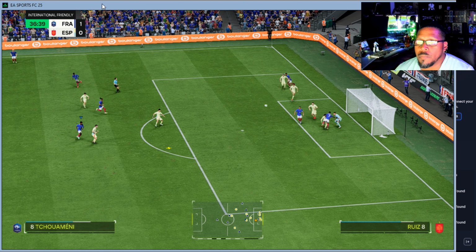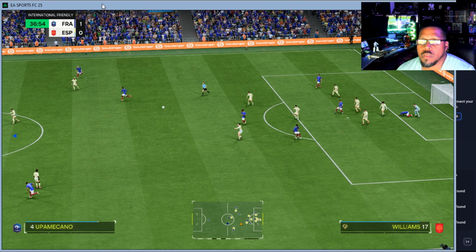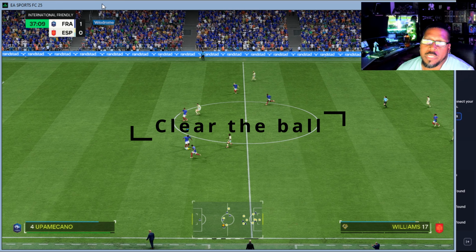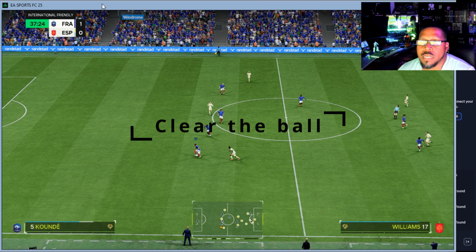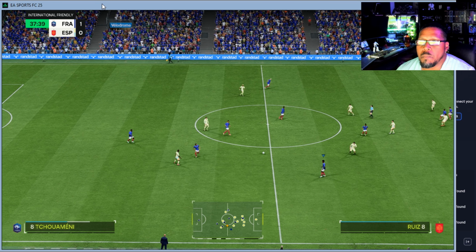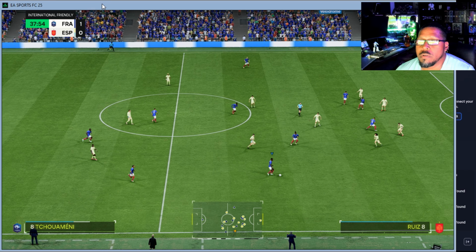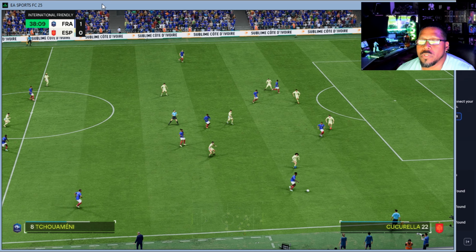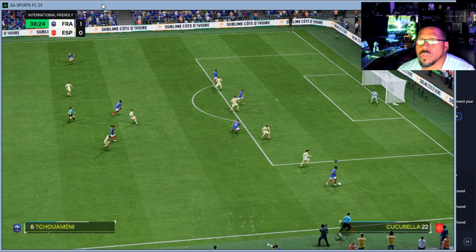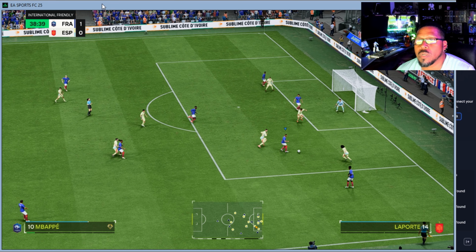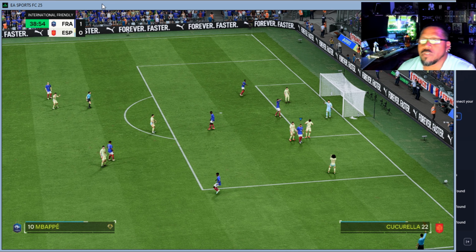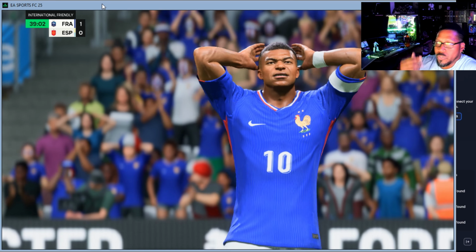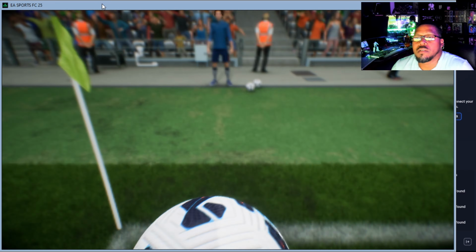Cross fired over. Half-hearted clearance. And he's clearing it. That's what you should be doing, clearing it. See how everyone's kind of pulling back now? All my players were forward. Defense were more towards the center. And that was a bad pass. I was trying to lob it.